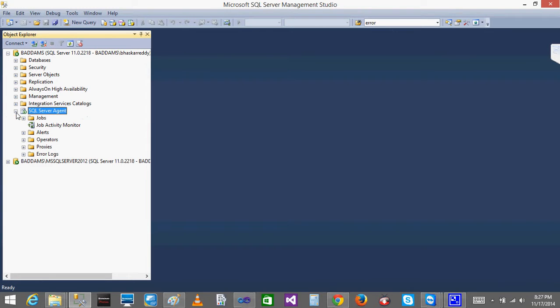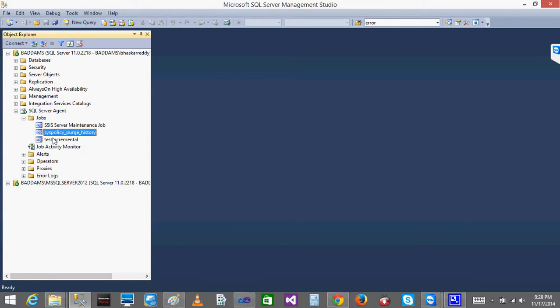So I'll expand this. Here are the jobs. Currently I don't have any jobs of my own. Now I am going to schedule a job, which means I am going to create a job. By default the system will have some jobs. Sometime long ago I think I created some job. It is there. I can manually create the job.